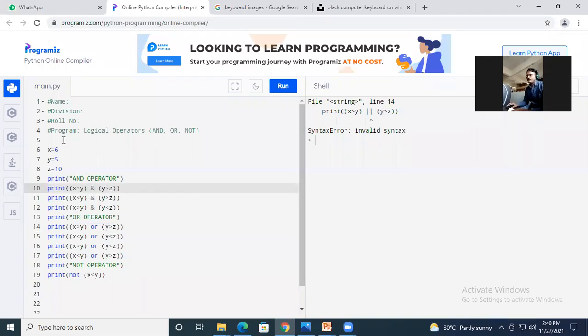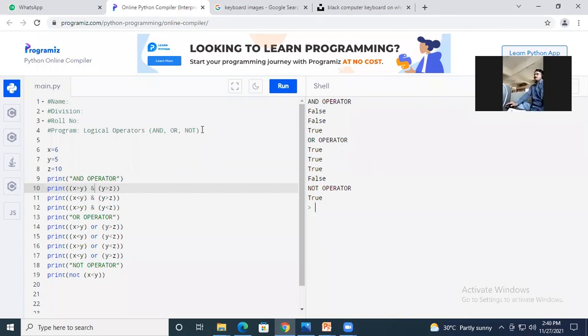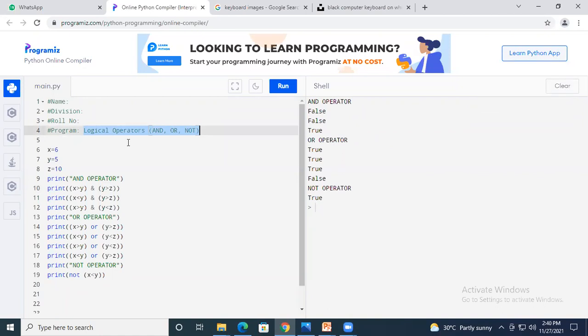Okay, so can you implement it? Yes, sir. Just give it a try to implement, then we will move to the next. Don't forget to rename the program logical operators, and in brackets give and, or, not, so you will be able to understand from the title only what the different logical operators are.